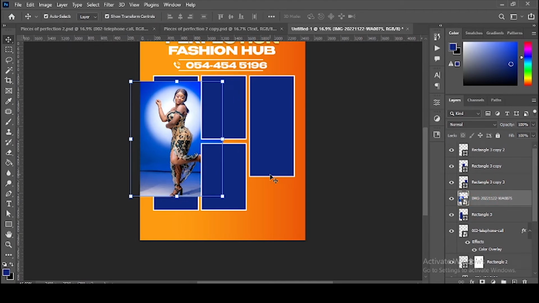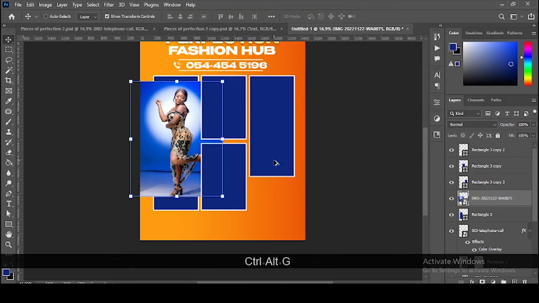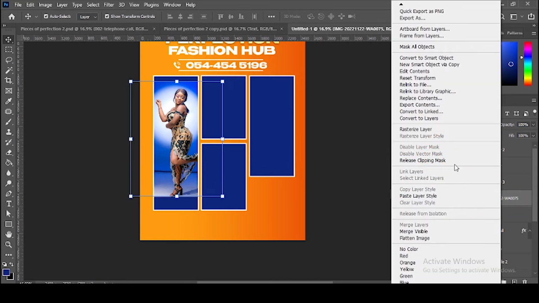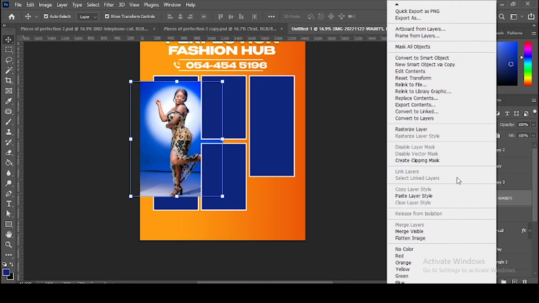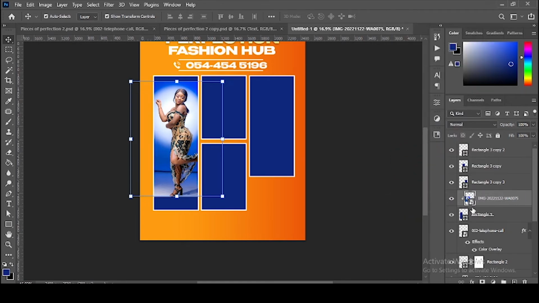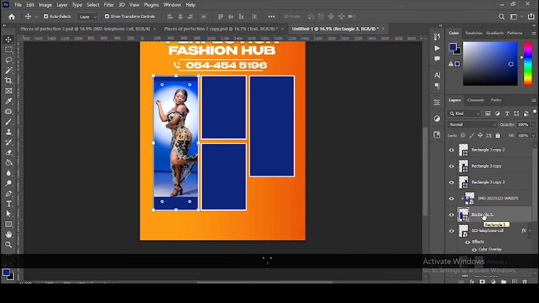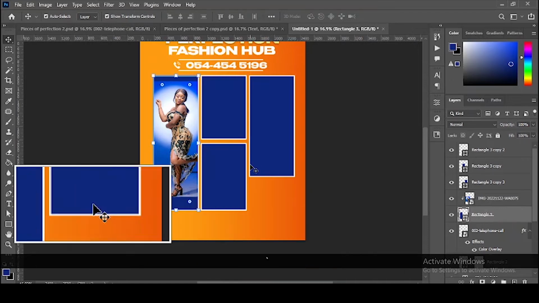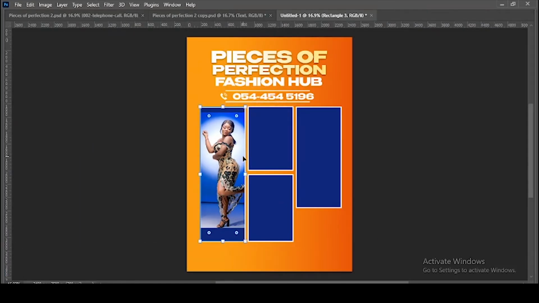Then you can press Ctrl Alt plus G to create a clipping mask, or you can right click on the layer and create a clipping mask. By the way, make sure the image layer is on top of the shape, so you'll be able to clip it on that shape. I'll do the same thing to the other images and I'll come back quickly.